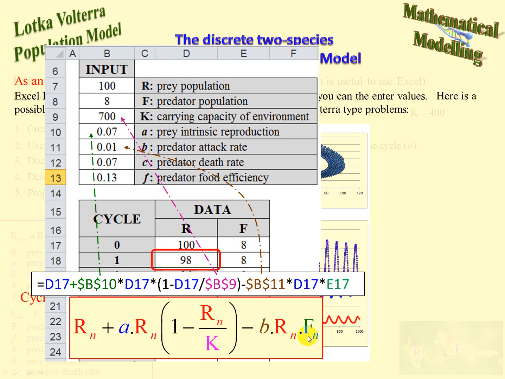And F, N, well, in other words, that there, E17, there it is there, E17, it's the E. Now notice these dollar signs. If you're not totally used to Excel, these dollar signs are to stop it from progressing. For example, if you had B10 without the dollar sign, then as you drag the formula down, this will change 11, 12, and so on, but you need it to stay on B10.